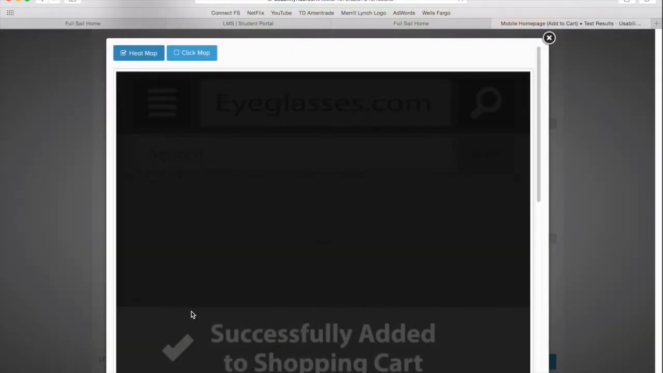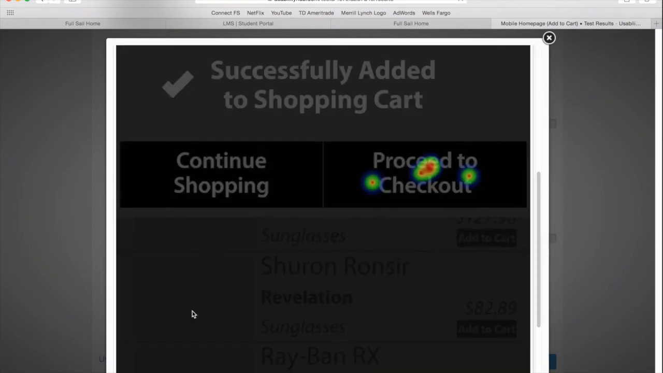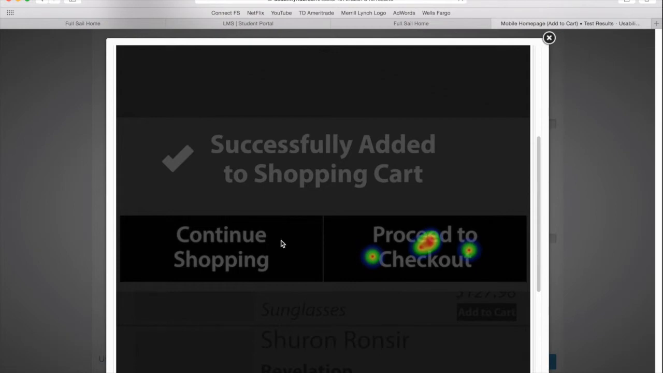And step 4 was to proceed to check out. Everybody who was still in the running clicked on the correct button.